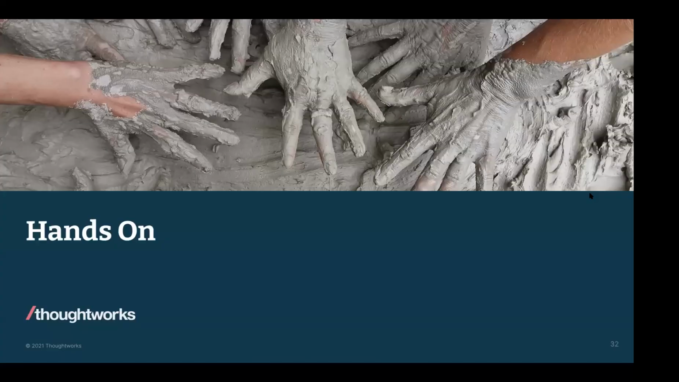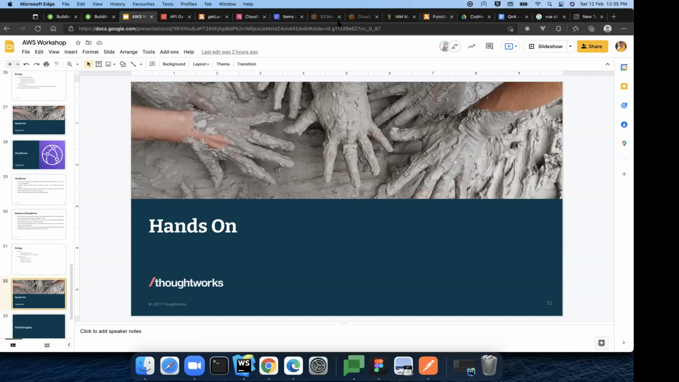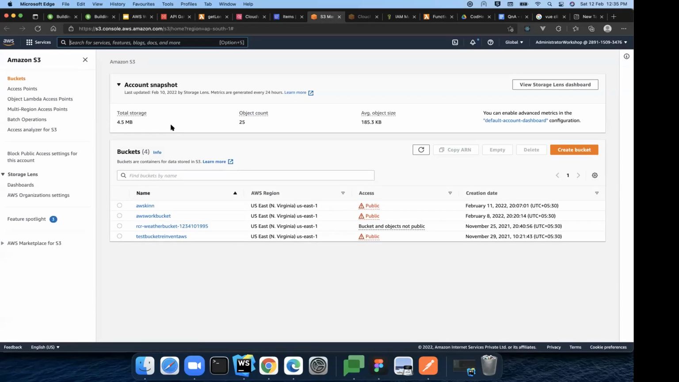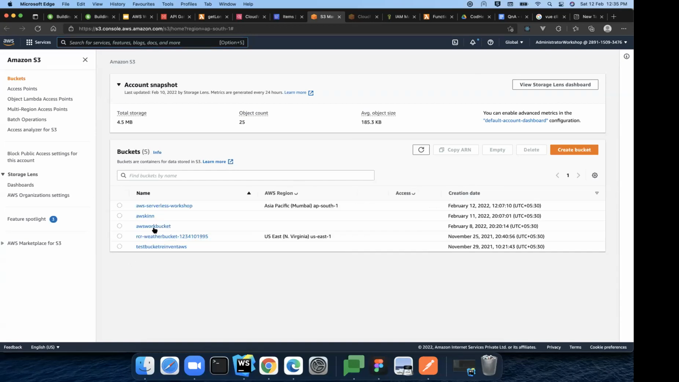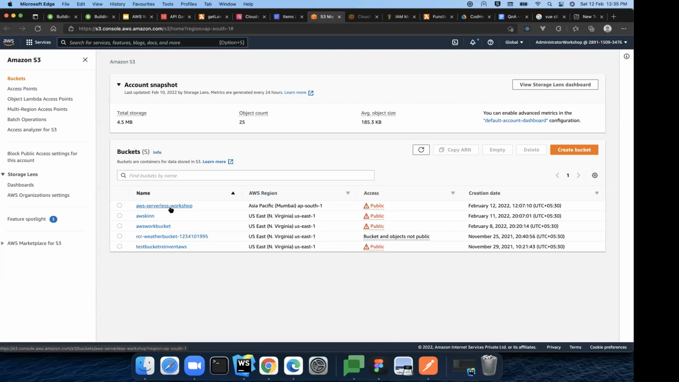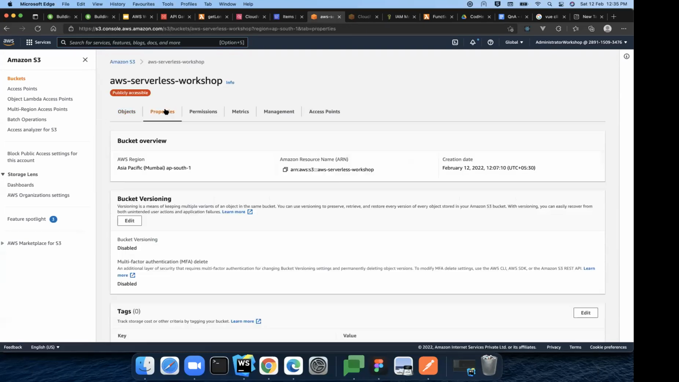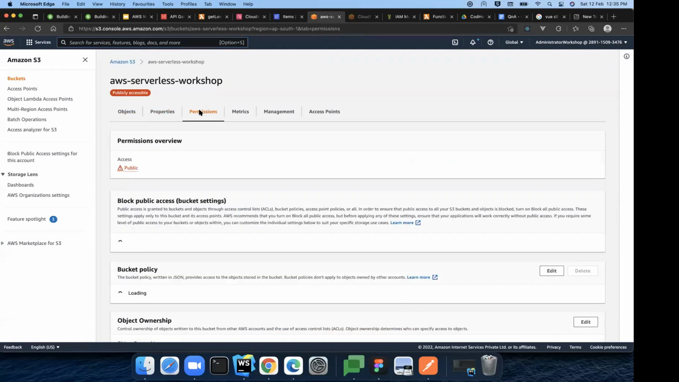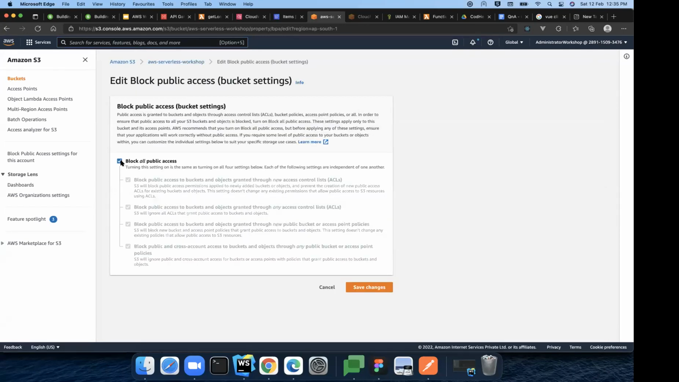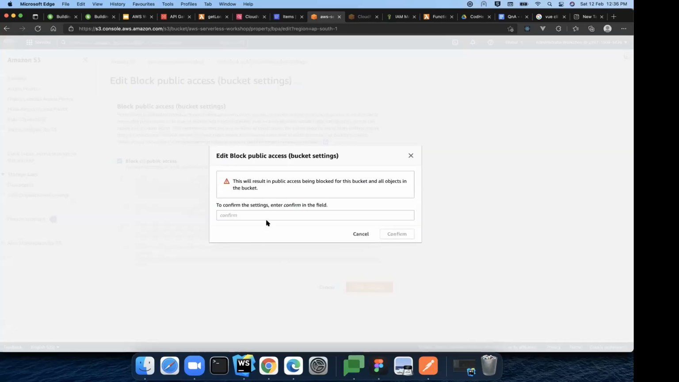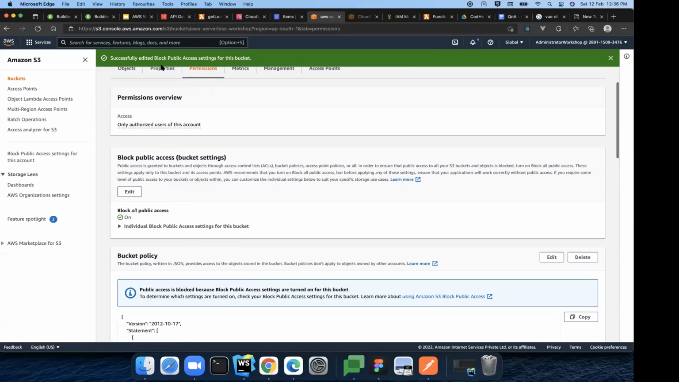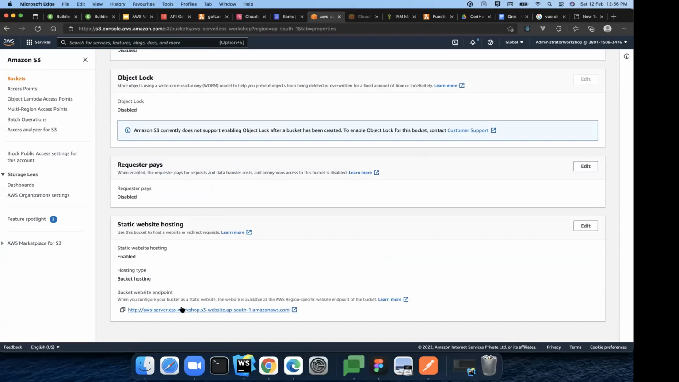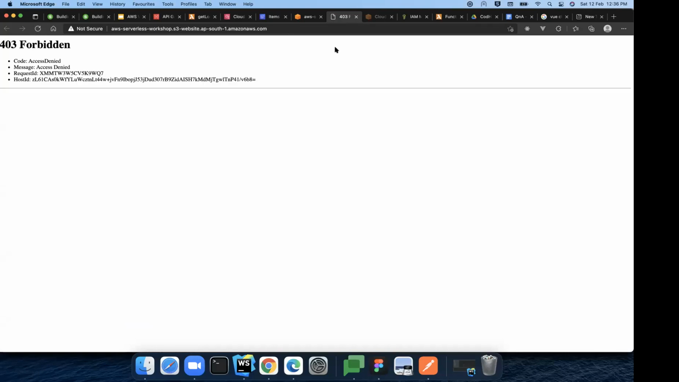Now the hands-on part, which is the last part. Those who have working code can go to your bucket, the AWS workshop bucket, go to permissions, and block all public access. Now we are not going to allow any users to perform get object. We have blocked this, so let's check whether it's blocked or not. AWS server web. Yeah, it's saying 403 forbidden.